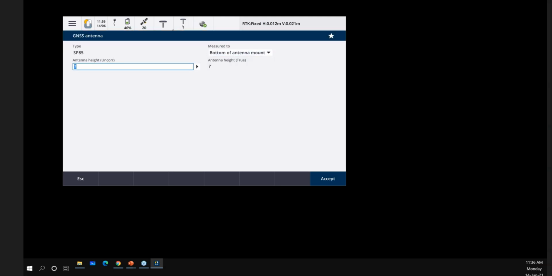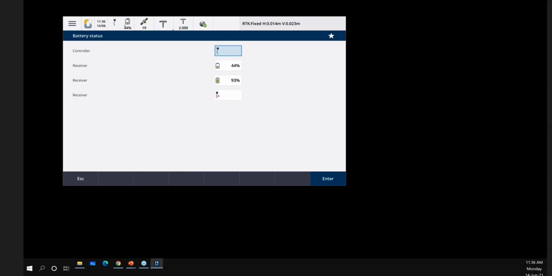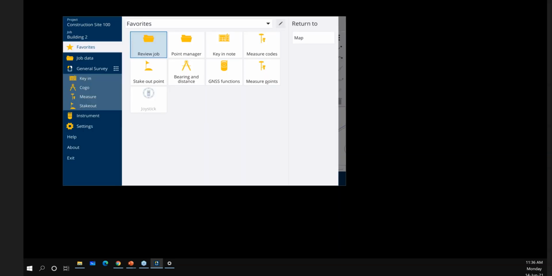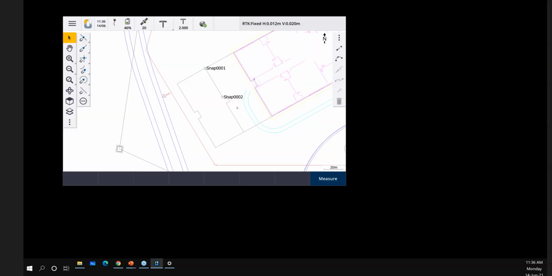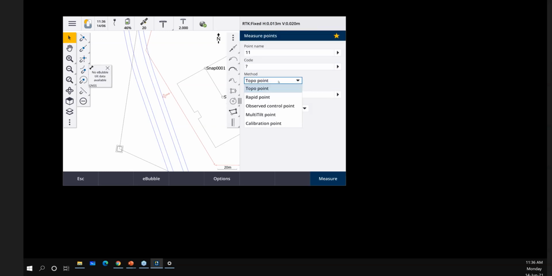I may set up the height of my instrument, right? Navigate through the satellites, view batteries. Then main menu to measure things, navigate to favorites by returning to map. If I just would like to measure something, just hit on measure, give the name, code, select the method.